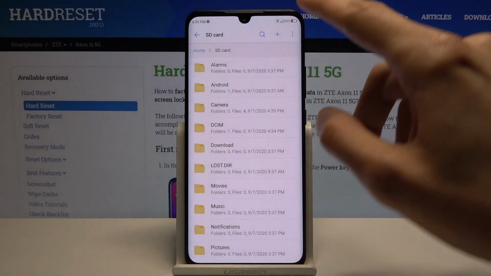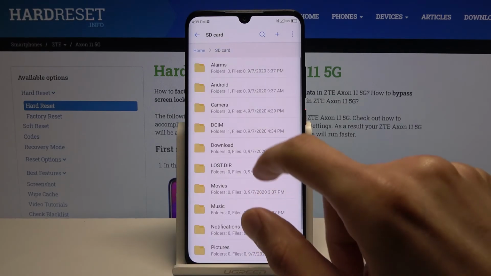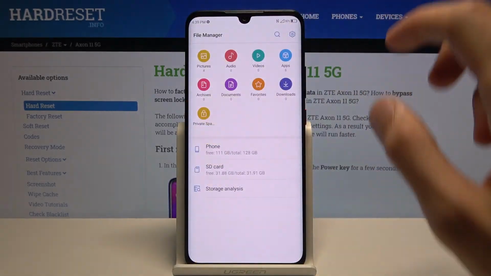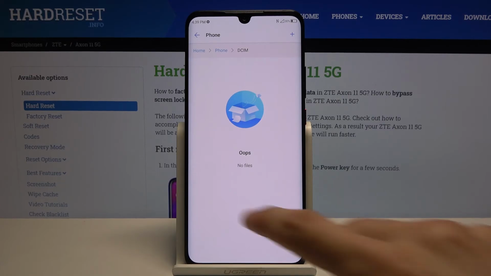So now the camera folder should be, there we go, it's right over here, along with the 4 photos inside of it. And if we go back to the phone itself under the DCIM, you can see that this folder is now completely empty. That is where we previously had the camera folder.